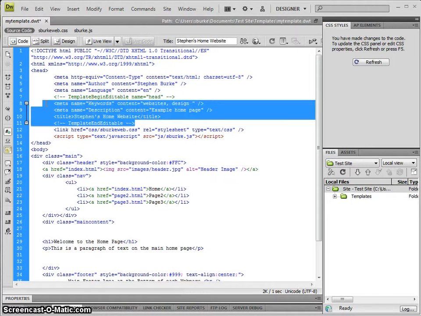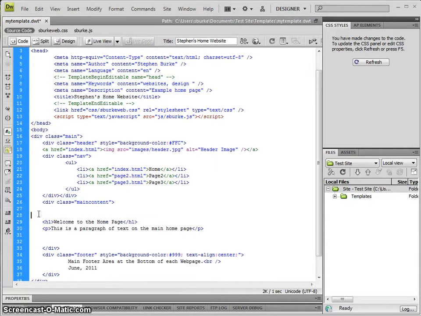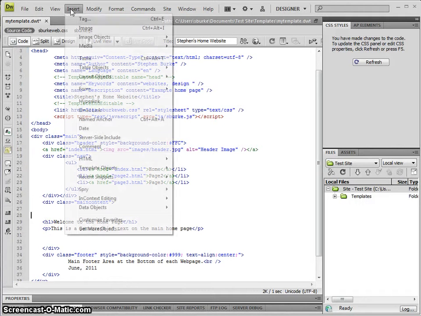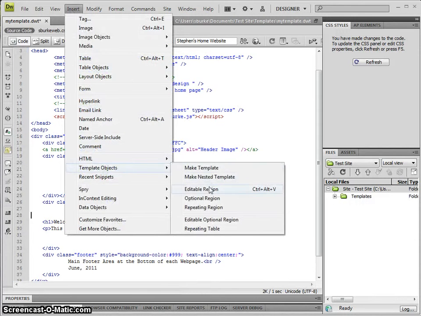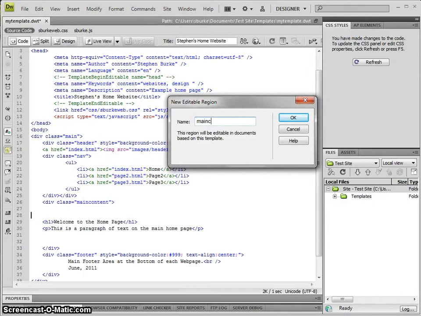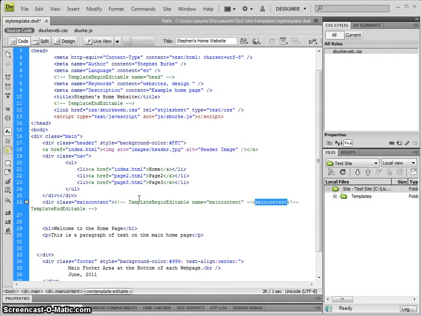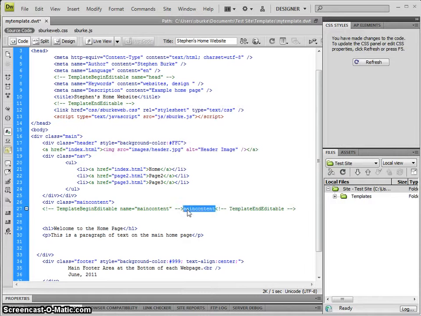So we can see here we have our template begin information for the head, and that means we'll be able to edit these 3 lines from page to page. For the main content area, we need to go Insert, Template Objects, and Editable Region. And I'm going to call it Main Content. And it puts in these comment areas.